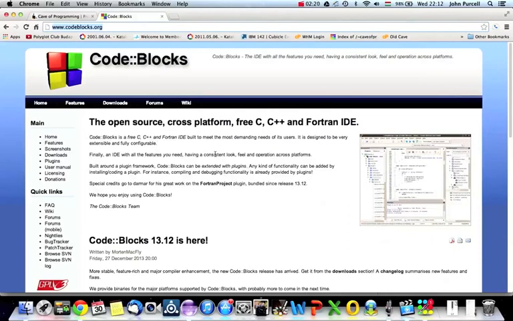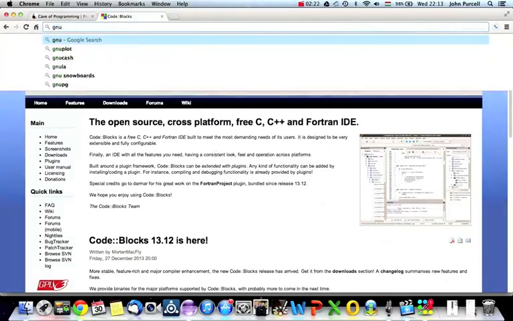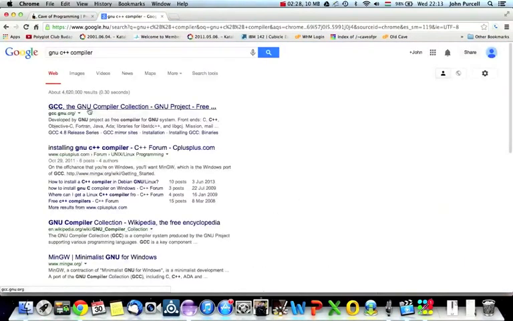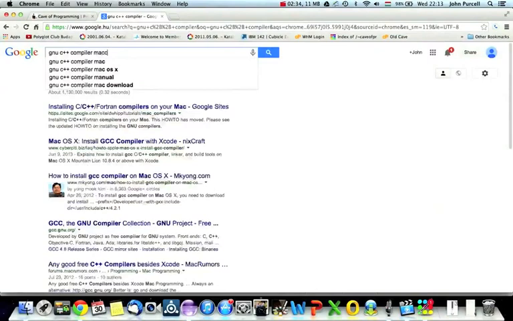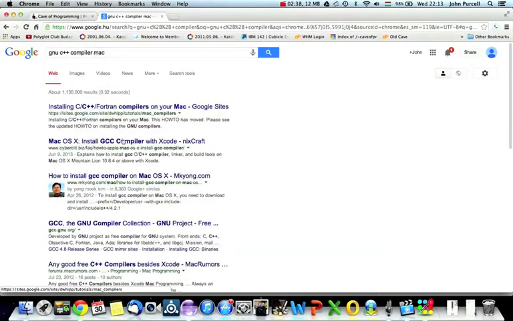And now if you're on, let's say, Mac or another Unix type operating system like Linux, then you need to search for the GNU C++ compiler, and search for this for your system. So I'm using a Mac, so I'd search for GNU C++ compiler for Mac and install that on your system.